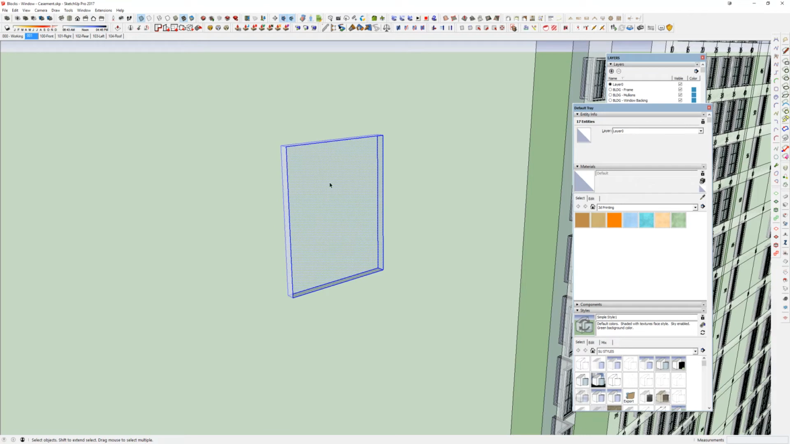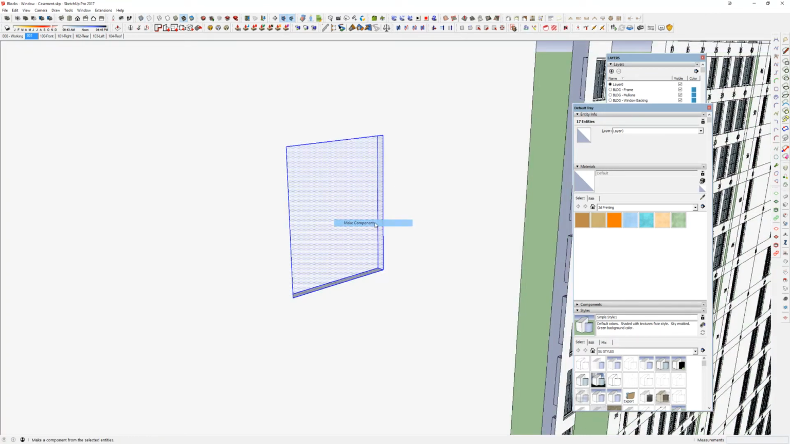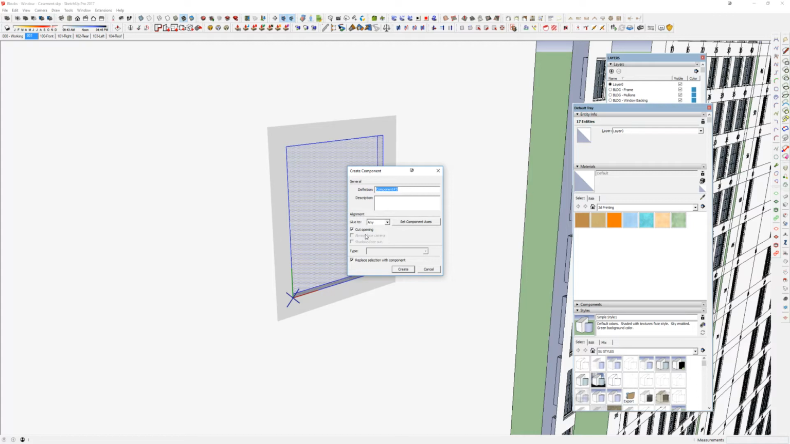If I highlight everything, right click on it and say make component, the really important piece is you want this button right here checked where it says cut opening, and you can actually specify where you want it to glue to. So right now it's glued to any surface. You can say only horizontal surfaces, only vertical, only sloped. I've never really come across a need to specify where it glues to. Leaving it as any has always worked well for me.